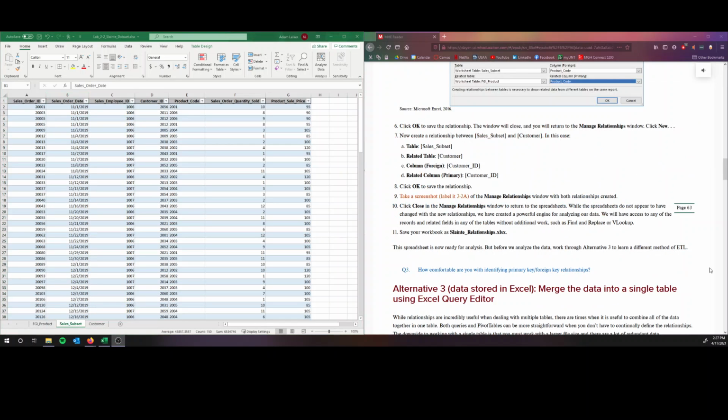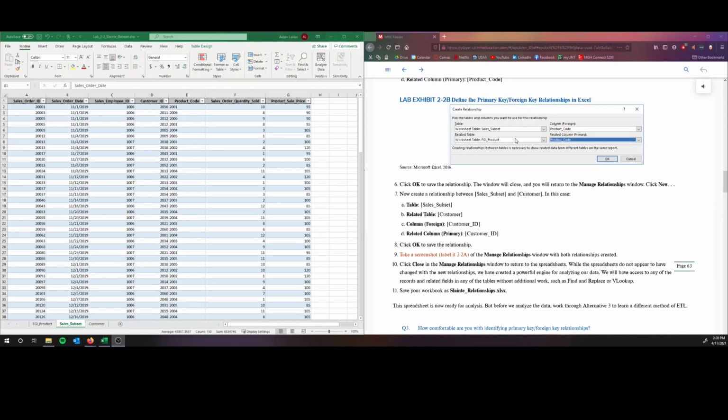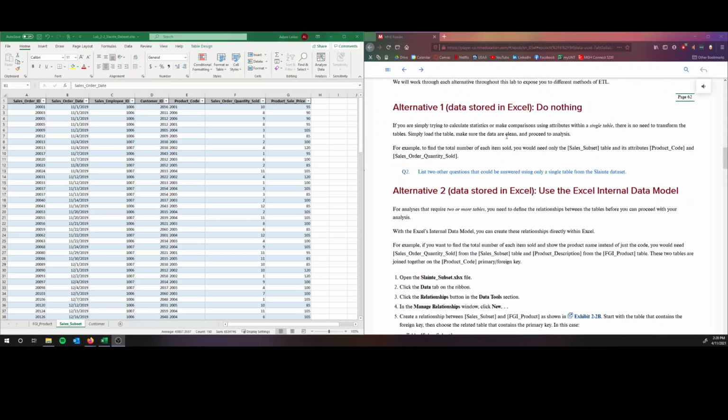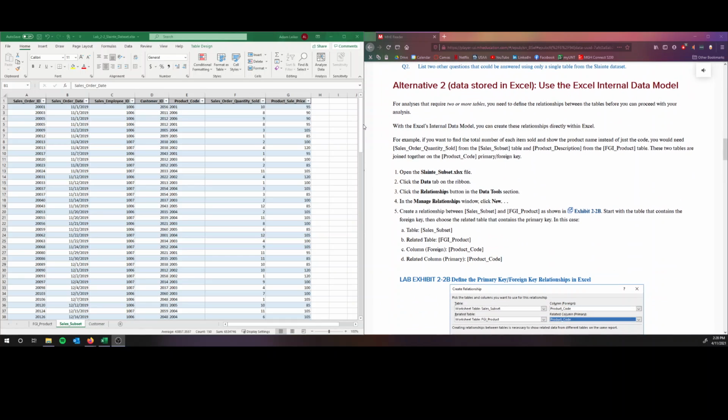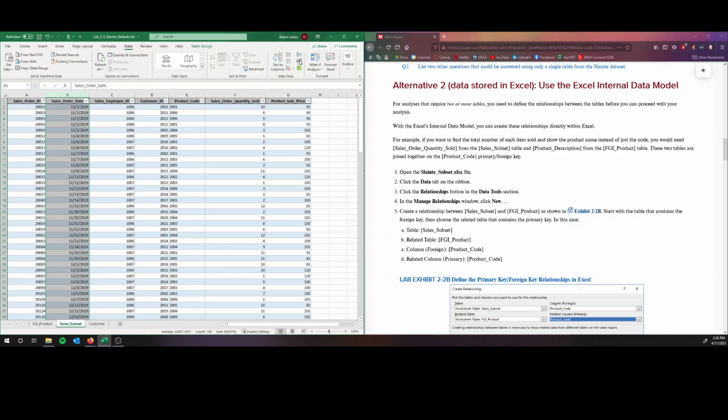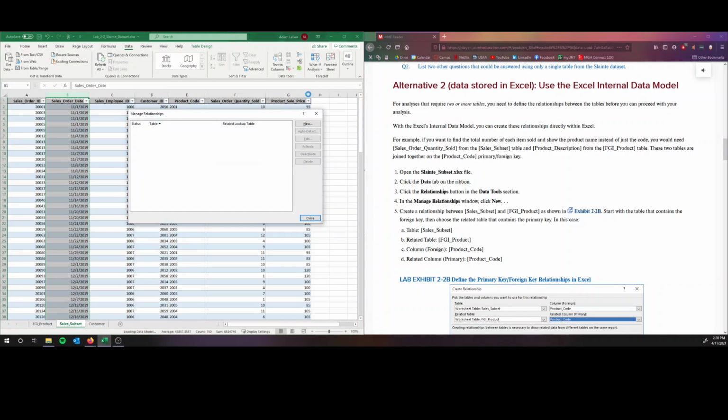For alternative number two, we're going to be creating relationships, and that's going to help us look up any records, related fields within the tables without doing additional work. So to start off, we have Slante, or however you pronounce it, subset open here. We're going to go over to the data tab and relationships icon. This opens up here. Okay, manage relationships window has opened here.